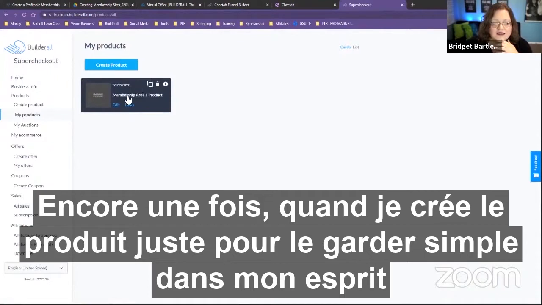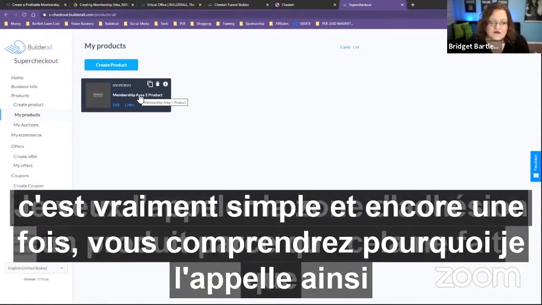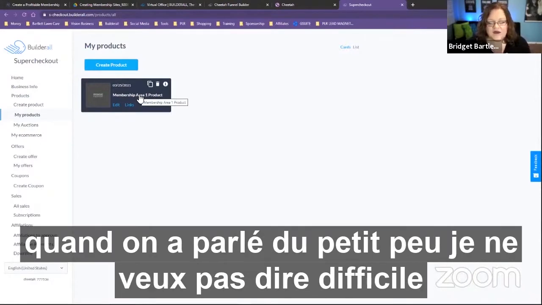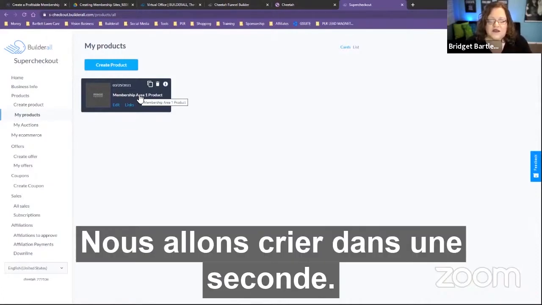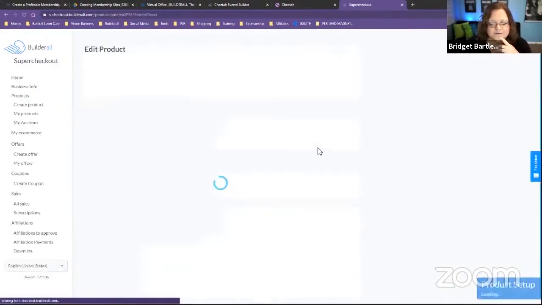So again, when I create the product, just to keep it simple in my mind while I'm building, I want to call it Membership Area 1 product because that just makes it really simple. And again, you'll understand why I label it this way when we talk about the little bit, I don't want to say difficult, but a little bit more advanced funnel that we're going to show in just a second. So let's go ahead and click here to edit.